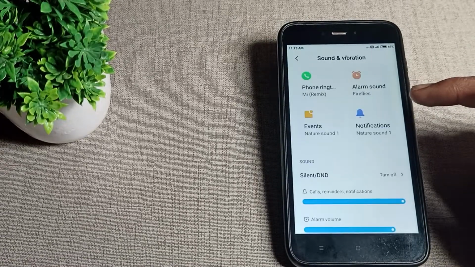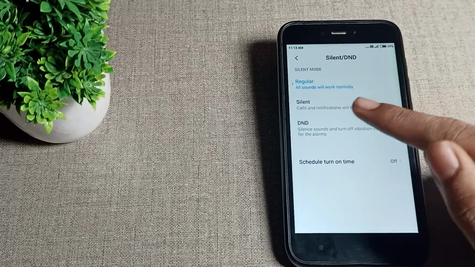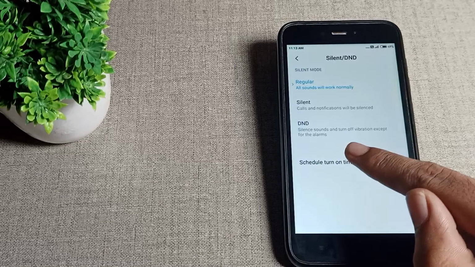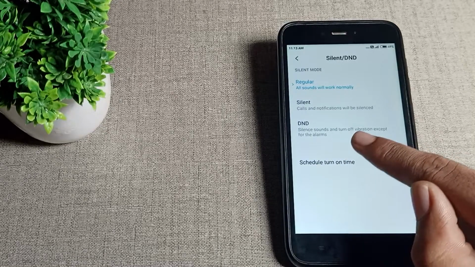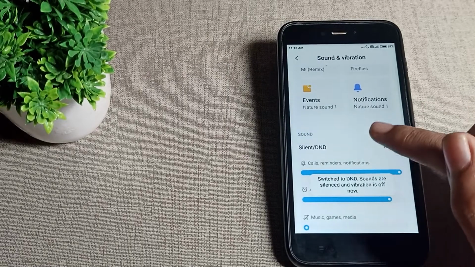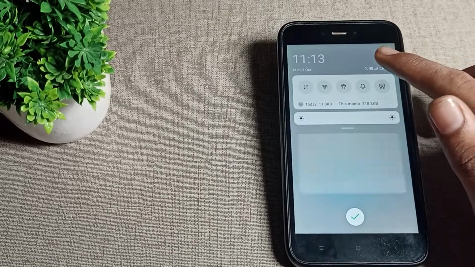When you click on the sound and vibration settings, you can see your sound mode settings. Tap here. As you can see, DND means Do Not Disturb. You can set silent, sound, and turn off vibrate except for the alarm. When you click here, the Do Not Disturb mode will be enabled, and when you see this moon icon on your screen, it means Do Not Disturb mode is enabled.